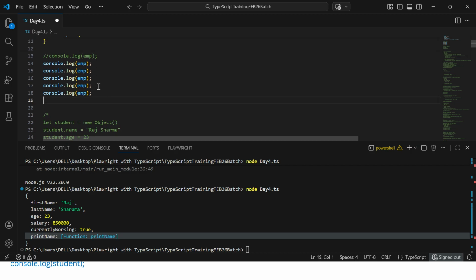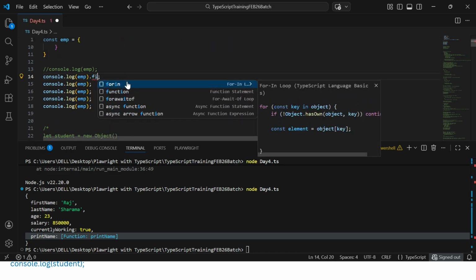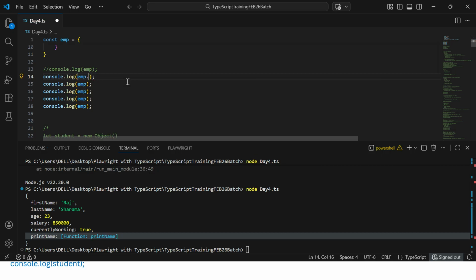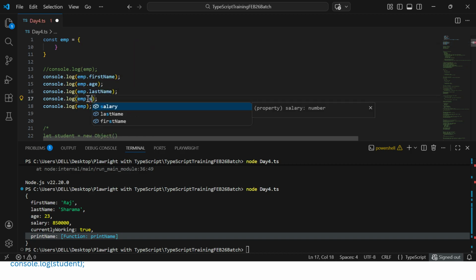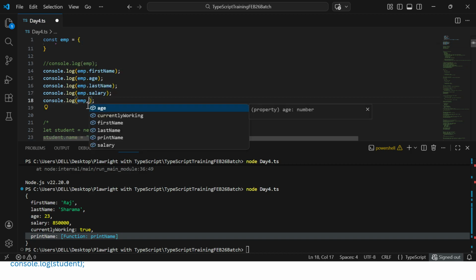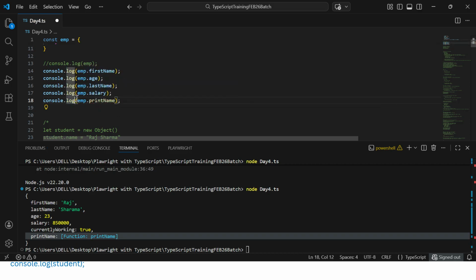Employee dot first name, my bad. Employee dot age. Employee dot last name, employee dot salary. And if you want to get print name, there is no need to use console log, simply employee dot method, you need to call it. I think that will be good.